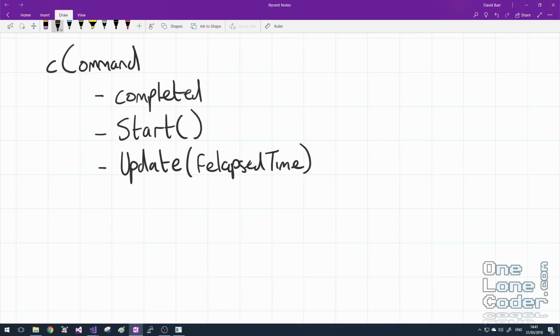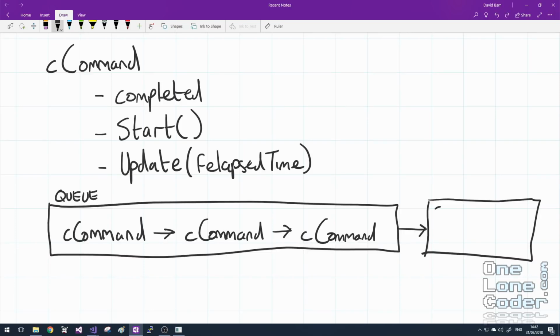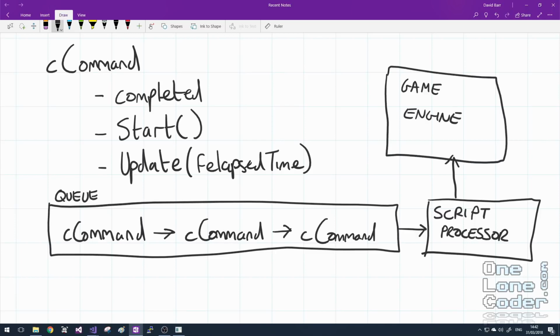To implement a cutscene sequence, we'll queue up a sequence of commands. This queue is fed into the script processor. And the script processor will then go and control the game engine. So if this queue is empty, the script processor has nothing to do. It's not in control of the game engine. In which case, presumably, the player is in control of what's happening. So the script processor will also stop player input.